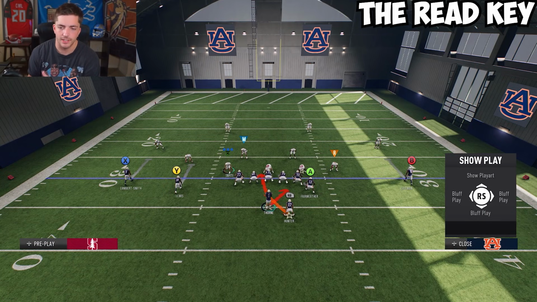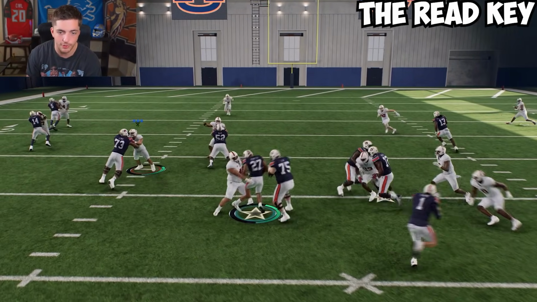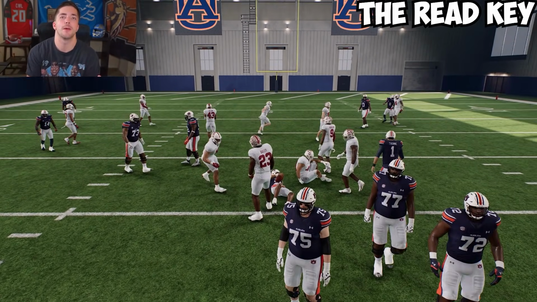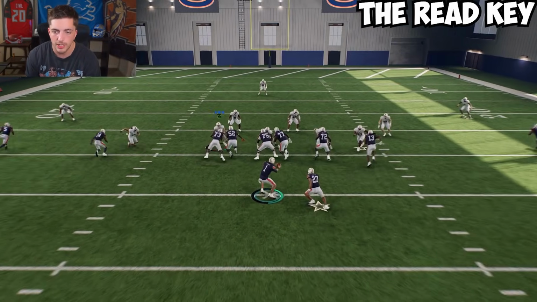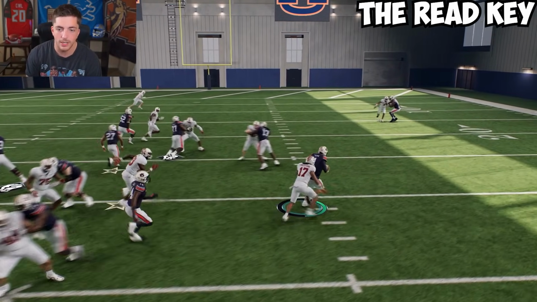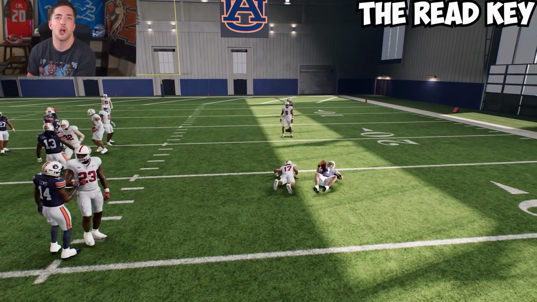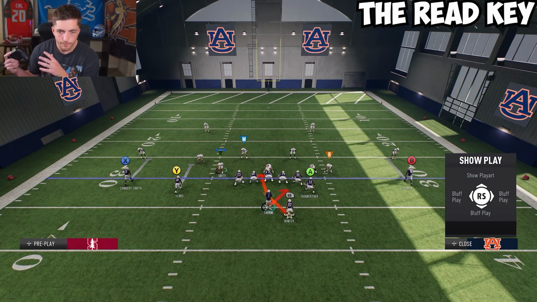Now, let's do this again right here. Now we have a different read key. It's going to be the slot corner. So he kind of shuffles a little bit. We're going to hand that ball off. We get blown up by the D tackle, but that's the correct read. We do it again right here. I'm going to pull this ball, and we're going to take off with our QB, and you're able to get some yardage potentially, right? So we're able to see that.